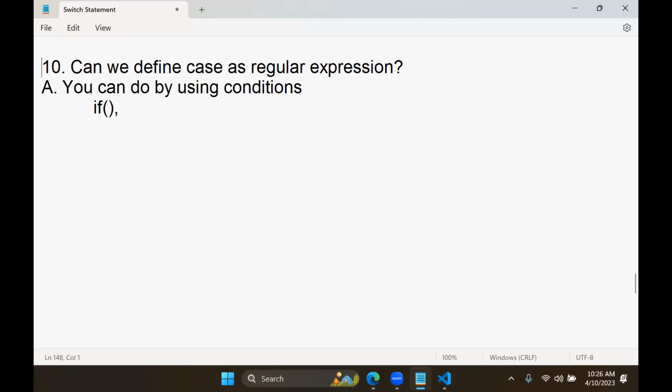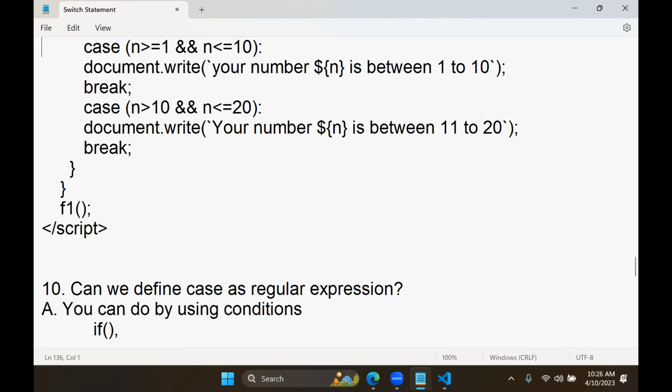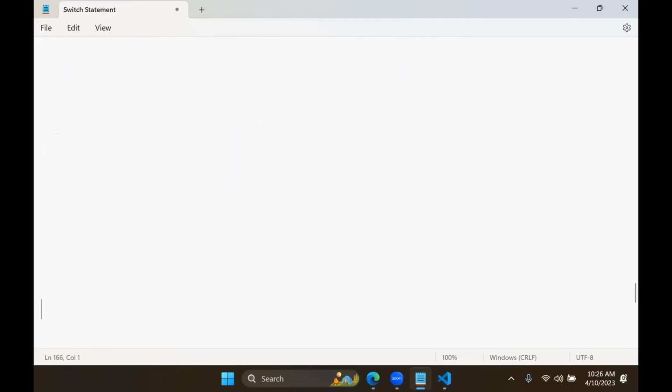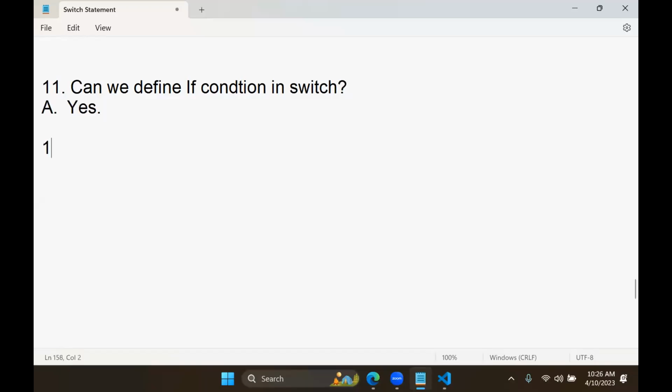Okay, na? So this regular expression we can use, but where to verify the condition, you have to check. I am giving just a hint. You use the condition inside or outside. So if anybody asks, can we define an if condition in a switch? Yes, we can define. If anybody says, can we define a switch in a switch?